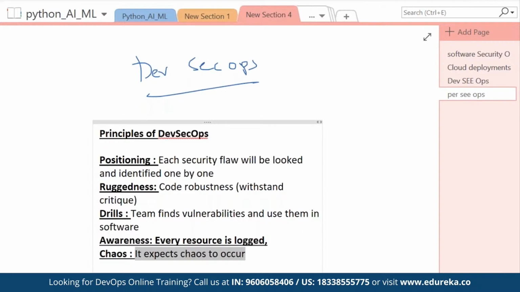That's the principle. So if you're working in a DevSecOps group, you will always expect that there will be some chaos in your software. Okay, that is the assumption. So these are the 5 principles on which DevSecOps has been formulated. That is positioning, ruggedness, drills, awareness, and chaos.